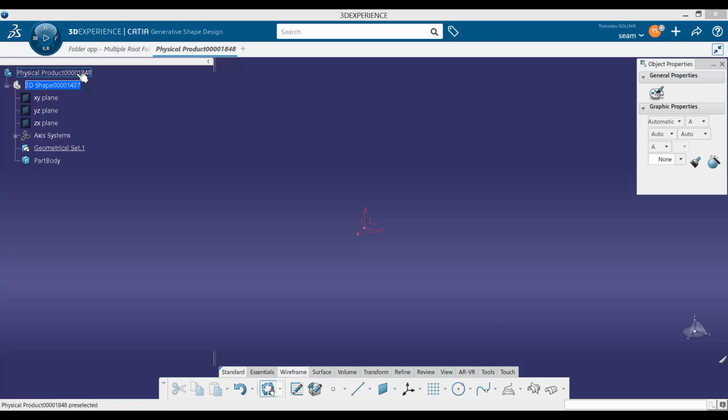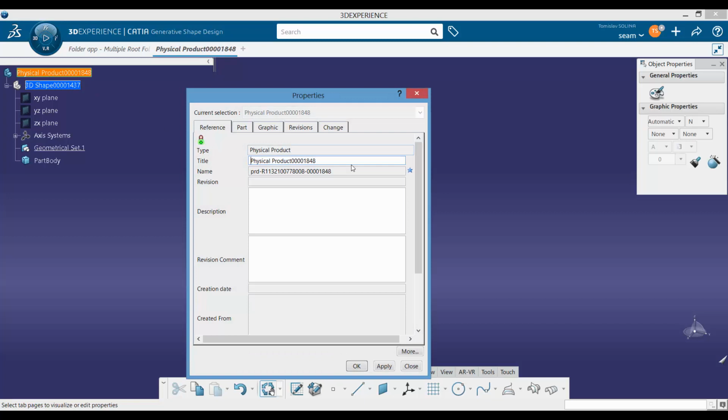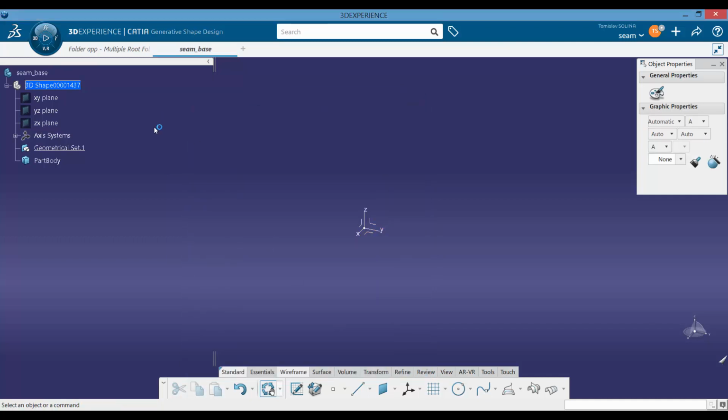So first thing is to rename the part, as we will not call it physical product. We want to have some reasonable name on it. So this will be sim base, as we are going to build the simming tool, which consists of two levels. First level will be the base, where the only simple element will be created with its supporting surface, and afterwards we'll create the line which is applied on surface.